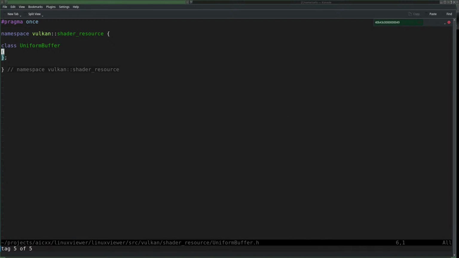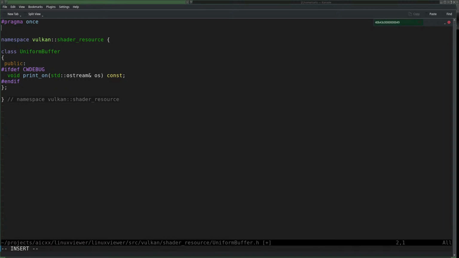And this needs a print on. Which means I need a public somewhere, and then if def CW debug, void print on, standard ostream reference os const reference. Cannot make anything else of it.